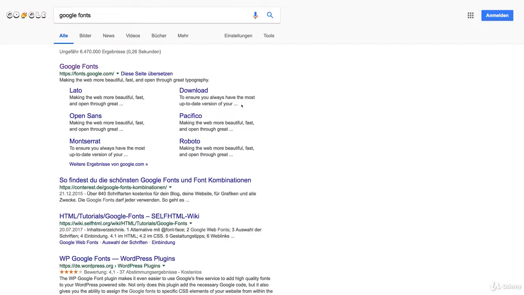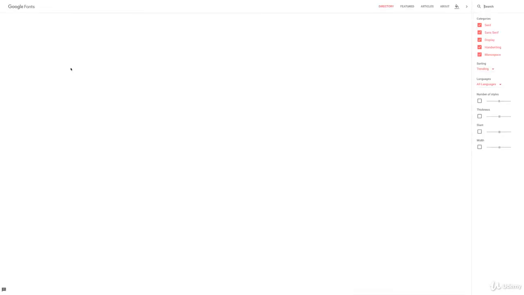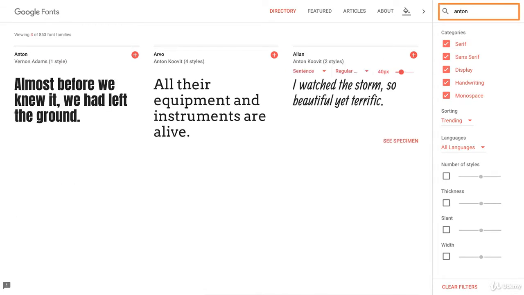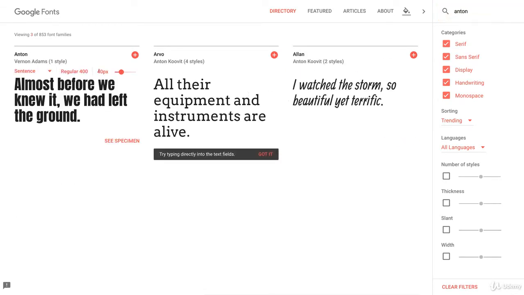So to include a font which is not necessarily installed already, you can use a tool called Google Fonts. If you search for Google Fonts, you should find this result here, fonts.google.com. And on this page, you can see a lot of fonts which you can easily include on any web page. Now, I already found one which I want to use for this project, so let's search for Anton. And here, Anton looks like this.